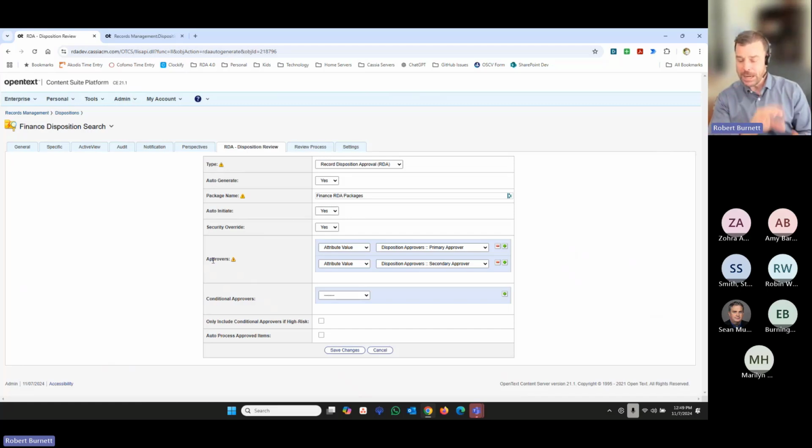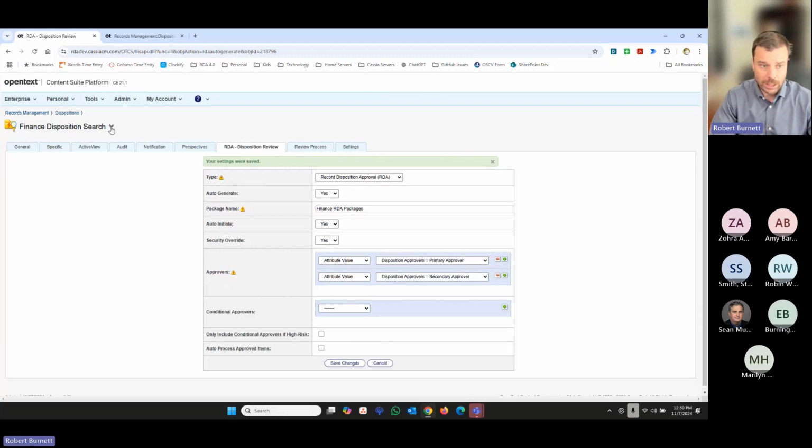So if you remember, we had metadata on my objects that told me who the approvers should be, right? There was a primary approver attribute and a secondary approver attribute. So I'm going to use that metadata to tell RDA to create a unique package based on that information. So only the information that belongs to that unique union of primary and secondary approver gets built and sent out for them to review. Conditional approvers we'll leave alone, and auto processing, again, I don't want anything auto deleted. So I'm just going to save my change, and I'm going to come back over here and start my search.